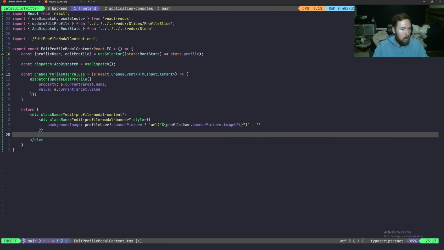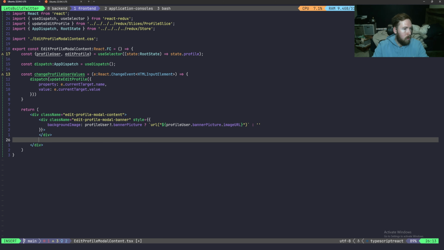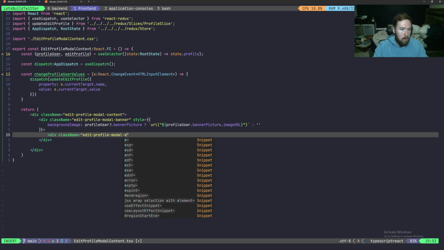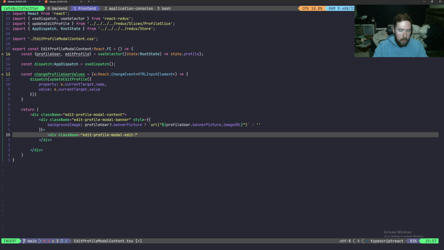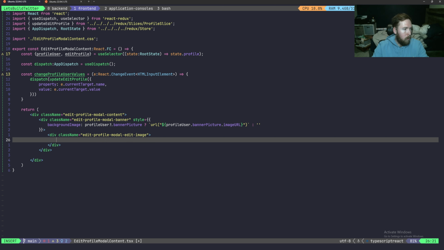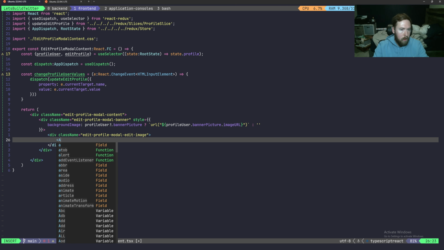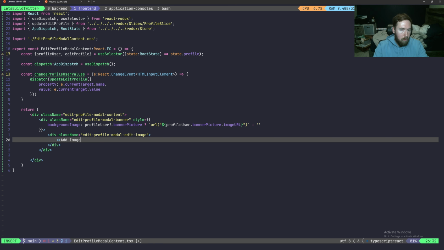And then below this guy, and let's make sure we close off this div so I don't break anything. So let's see here, close this div, cool. And then below this div we're going to have another div. Actually inside this div we're going to have another div with a class name equal to edit-profile-modal-edit-image. And then here we need an SVG, this is called add image SVG. We'll go ahead and grab that a little bit later.